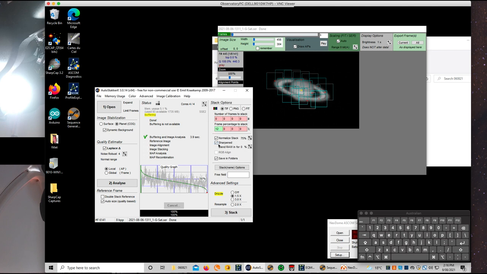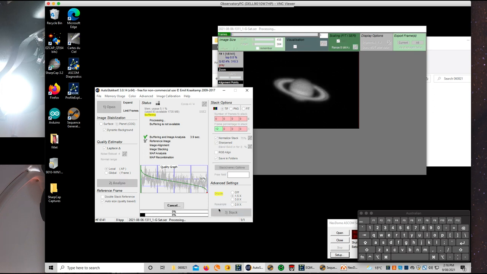The only other thing I should mention here is that I want to tick sharpen so that there's a deconvoluted sharpen version, and I'm going to blend in raw for 0%, so it's just purely the sharp version of this stack. Hit stack, it doesn't take too long, and we should end up with a folder here.